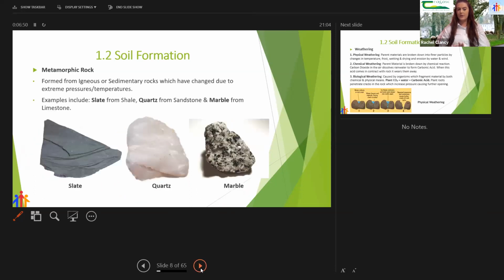Metamorphic rock, so our third type of rock, is formed from igneous or sedimentary rocks which have changed due to extreme pressure and temperatures. Examples include slate, so that's from your shale, quartzite from your sandstone, and marble from your limestone. So there are three different types of metamorphic rock.